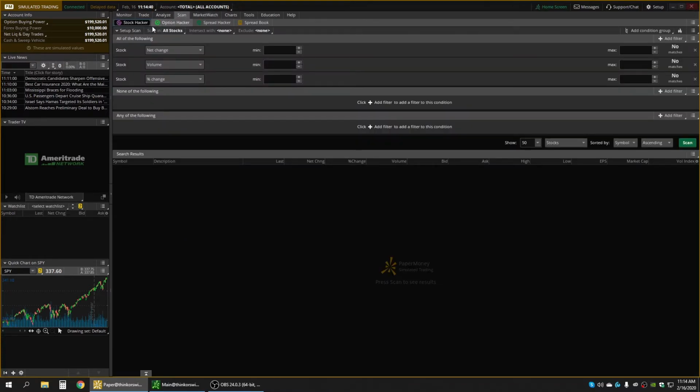The scan tab, I really don't use this too much. I've tried to set up a scanner, but they're really not that beneficial. I just like knowing the prices of the stocks that I like to look at, so I'm not really interested in making scanners and stuff.